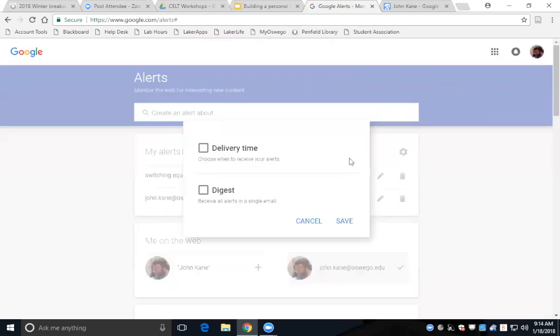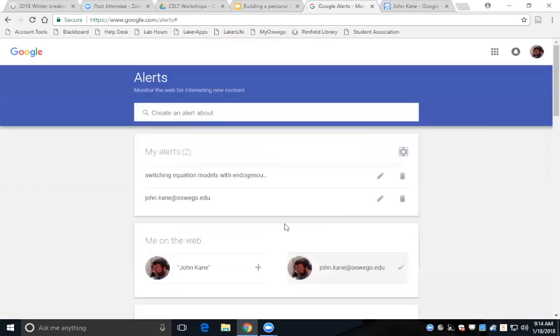Now you can also choose when you get them. So you can go in and specify a delivery time. You could choose any hour or whatever. And you could choose to get all your alerts in a single email or individual ones for each of the things that you have searches for. And that's kind of a nice resource.